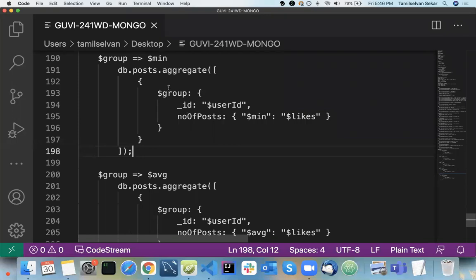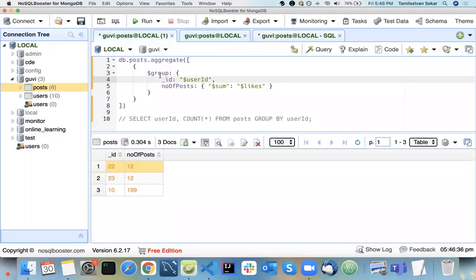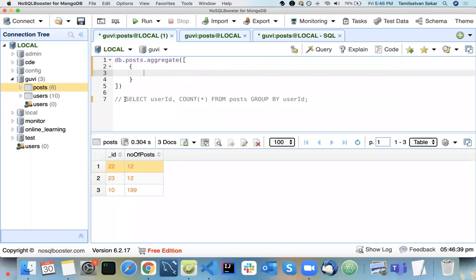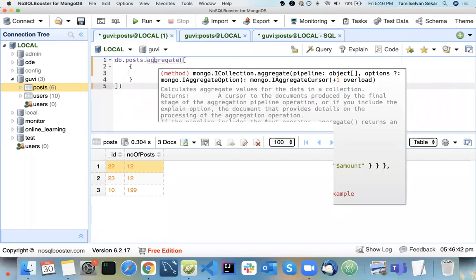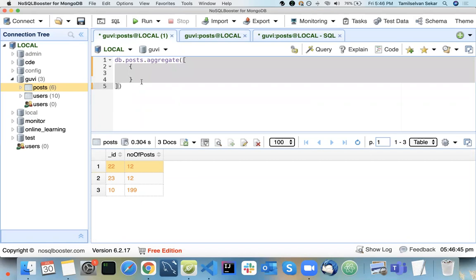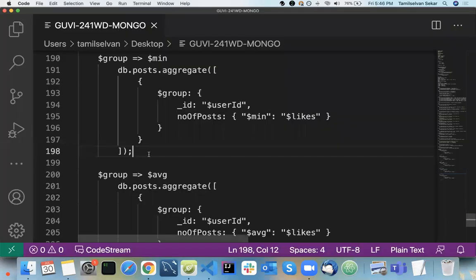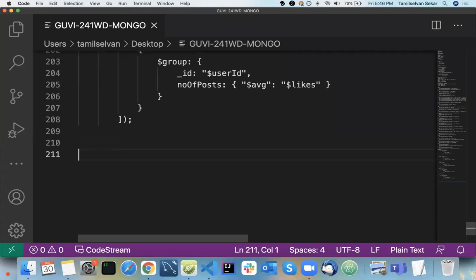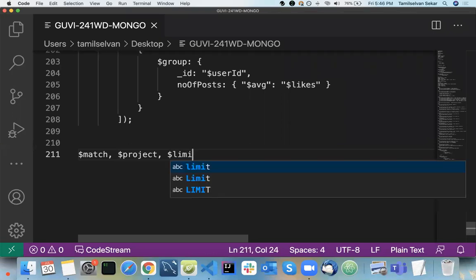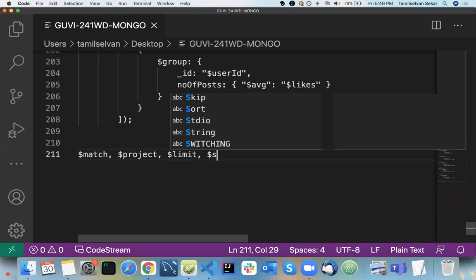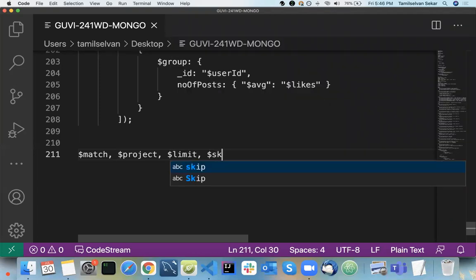Okay, so I'll quickly go over the aggregate here. We have the aggregate function, right? Aggregate takes an array, so it takes multiple parameters. Your aggregate has these attributes: match, project, limit, skip, group. It has multiple properties.